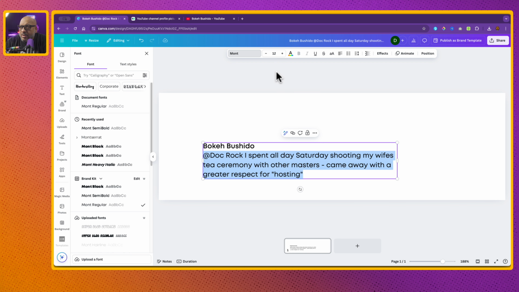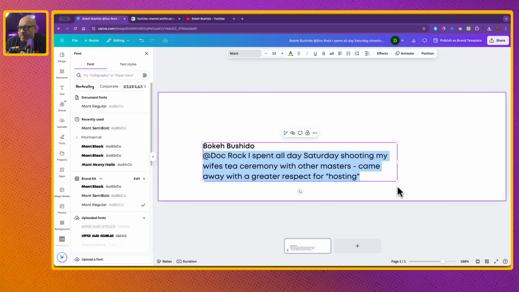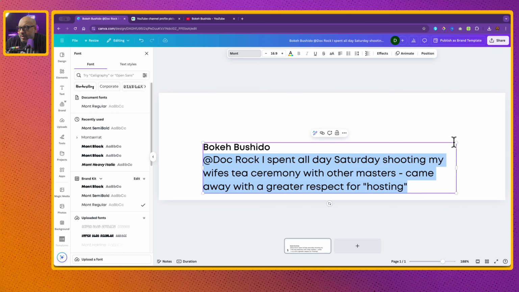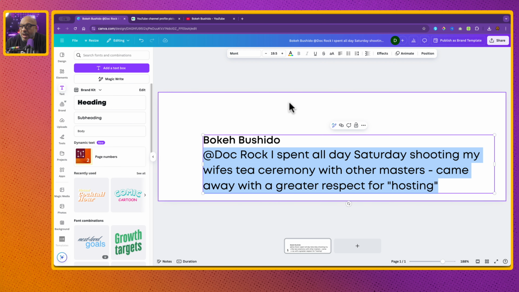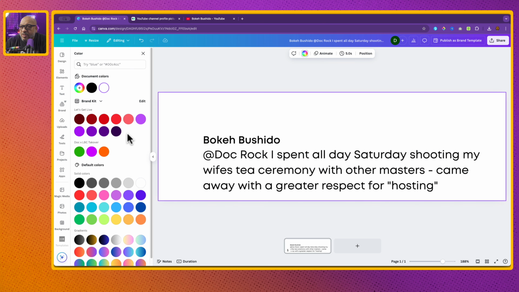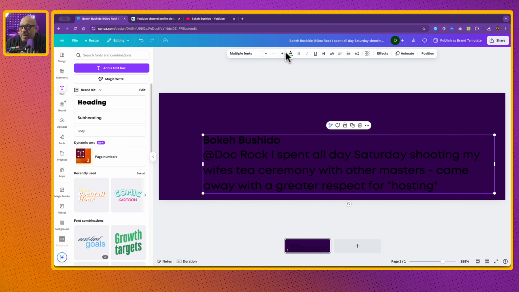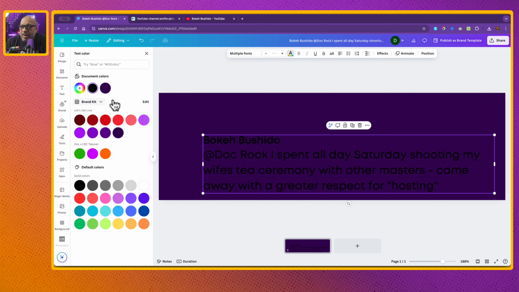Then I'm going to take this portion here and let's go with regular. There you go. All right, so now we want to size this comment up a little bit. We can do that just by pulling. We're going to call that about right there for now. I'm going to switch this background to a darker color so we can see what we're doing, and I'm going to put this text onto white.